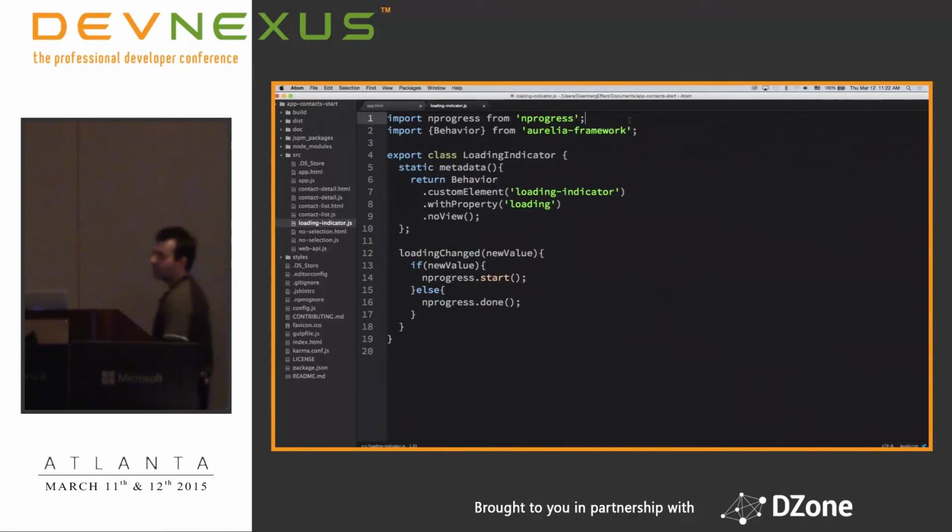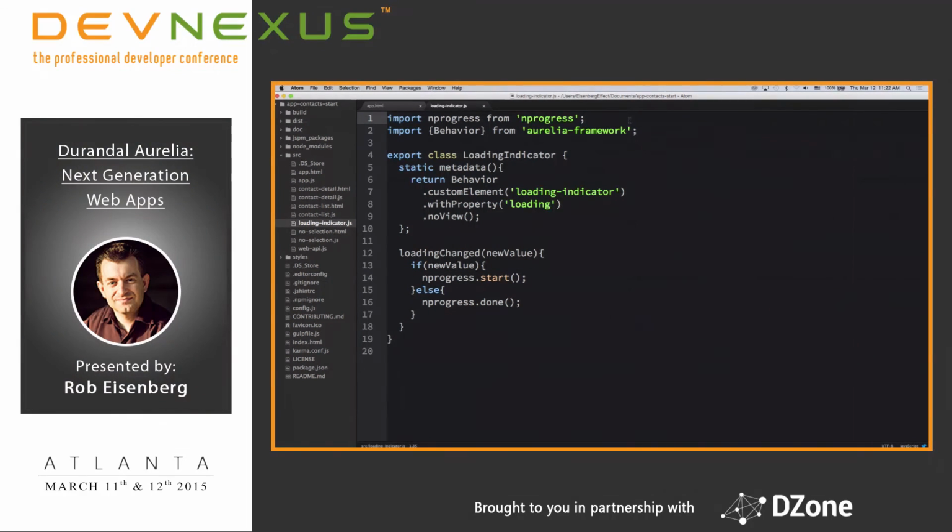So one line install and a one line import. Now we've got our in progress component coming from a third-party library. Line 2, I'm bringing something in from Aurelia's framework called behavior. This is how we're going to control the behavior of our loading indicator, how it plugs into the HTML templating engine. To do that, we create a static method on the class called metadata, and it's going to return this behavior object that we're chaining a bunch of method calls off to configure.